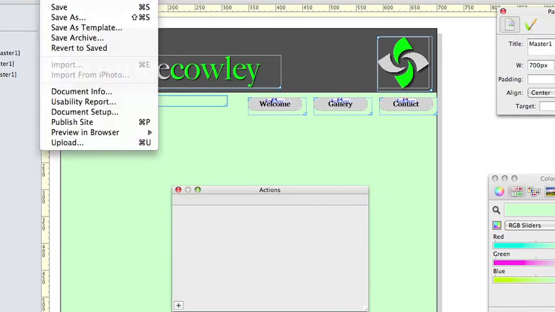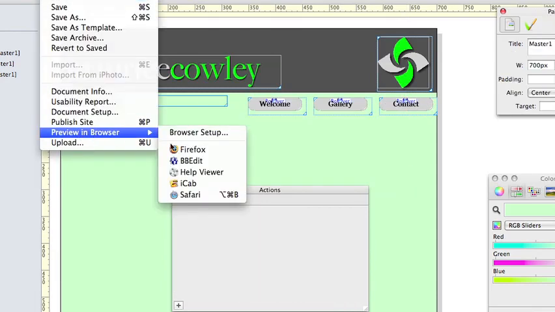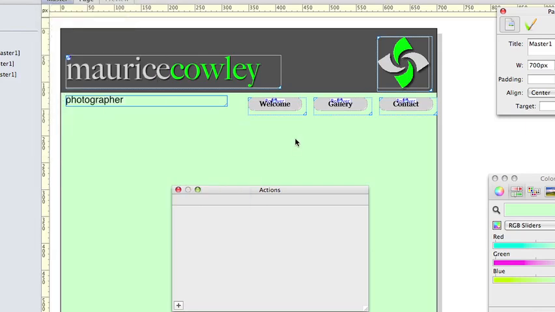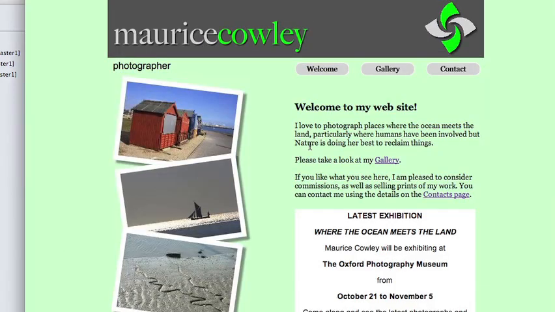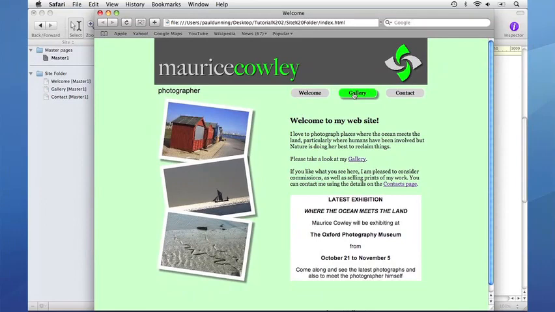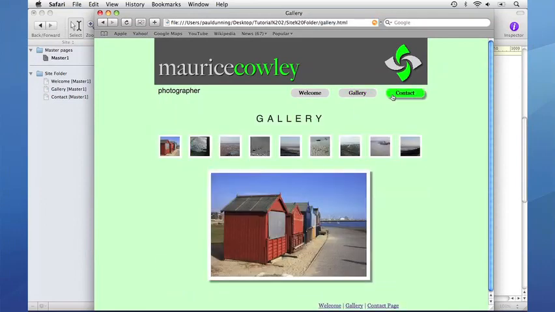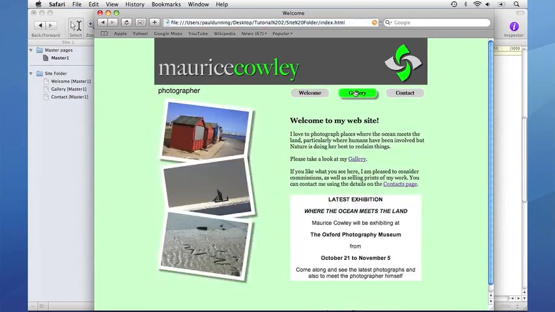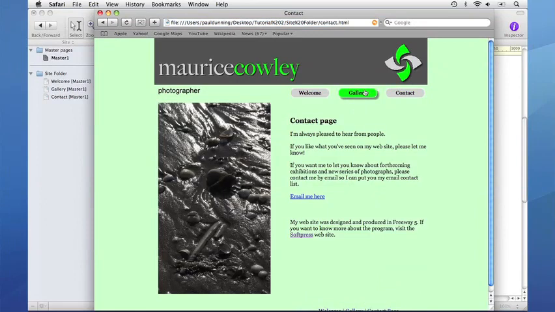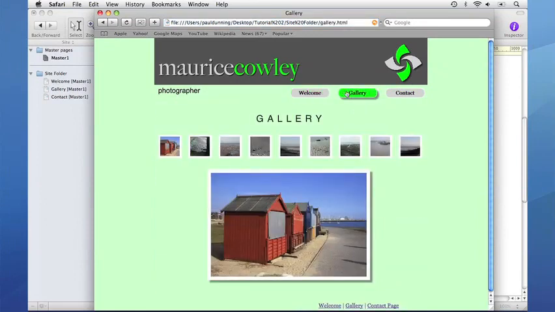And we can test this in the browser by going to preview in browser and choosing Safari. And now if I click on the gallery button or the contact button or the welcome button, we will be taken to each of the pages in the site. And when we mouse over these graphics, they will change colour and get a drop shadow.